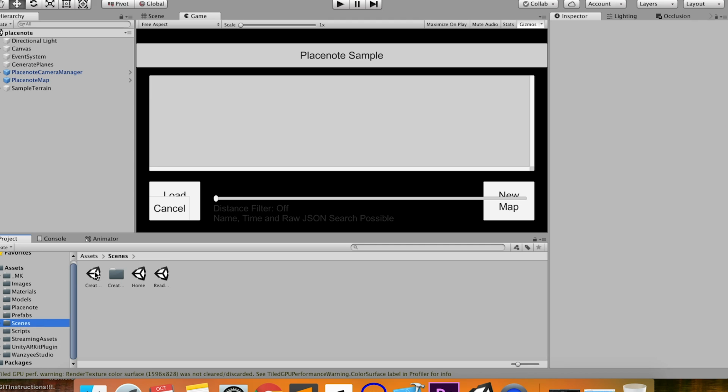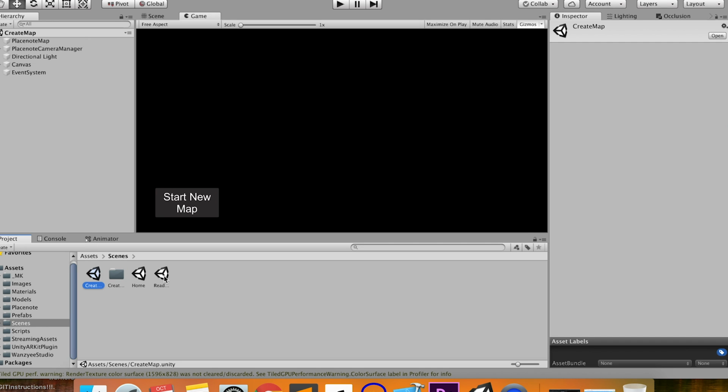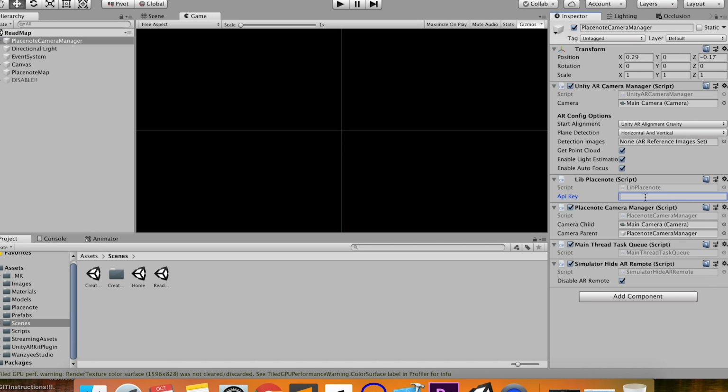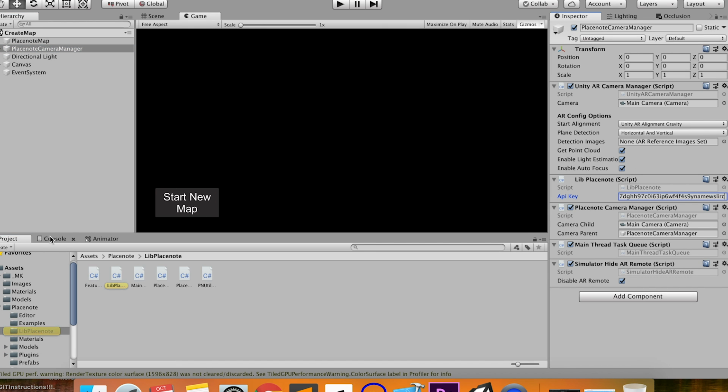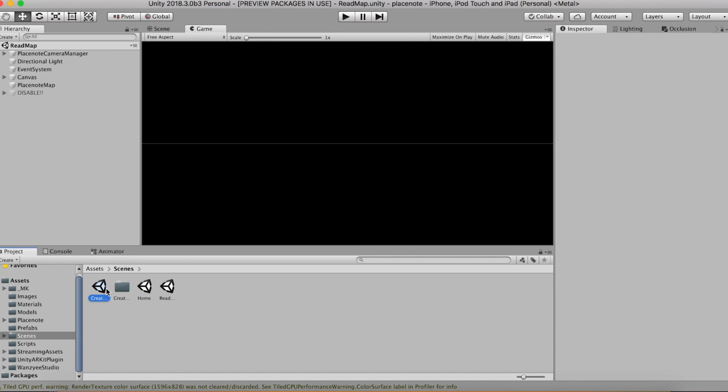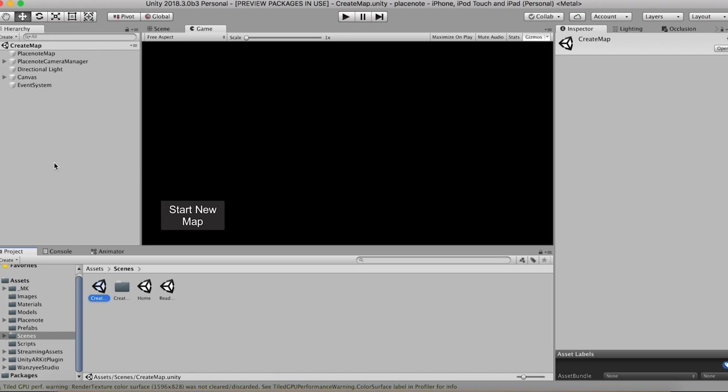So if we go to the scenes folder, you'll see a create map scene and a read map scene. Before we forget, let's open up each one and paste in your license key on each PlaceNote Camera Manager object. Open up the create map scene. This scene allows you to save a map and drop all of the waypoints.